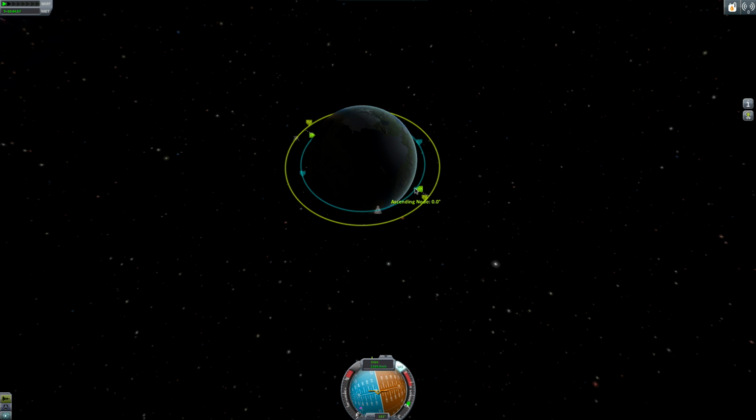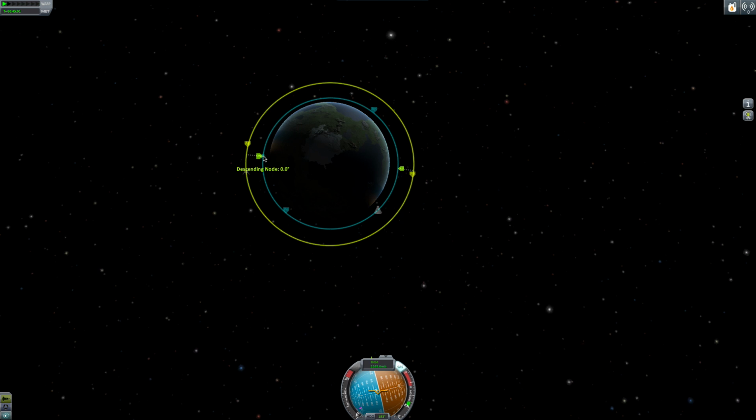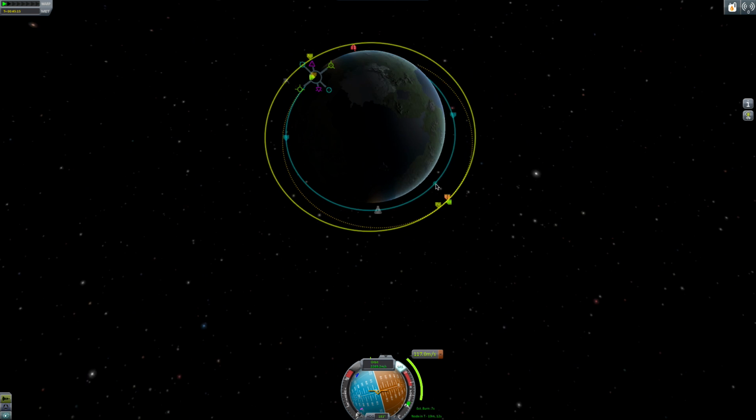Now, sometimes you want to save time. If your orbital alignment is off, you can just burn at your ascending node or descending node, and that will get you an actual intercept with your target and its orbit right here. Now, it's not a rendezvous, it's just where your orbit is intercepting its orbit.